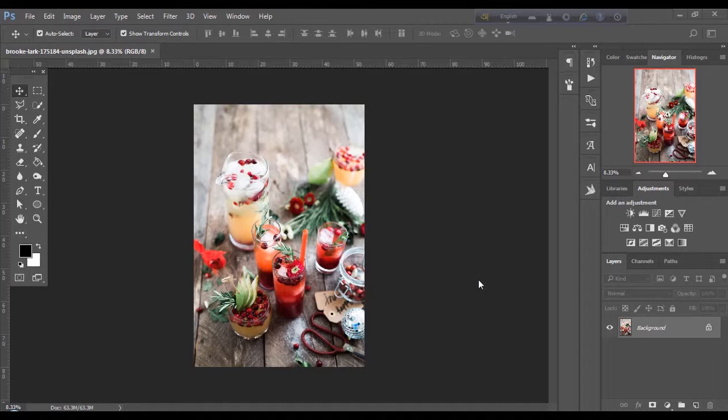In this tutorial, I will show you how to fix a faded photo gorgeously. By following these tips, you will be able to fix your faded or dull photo.